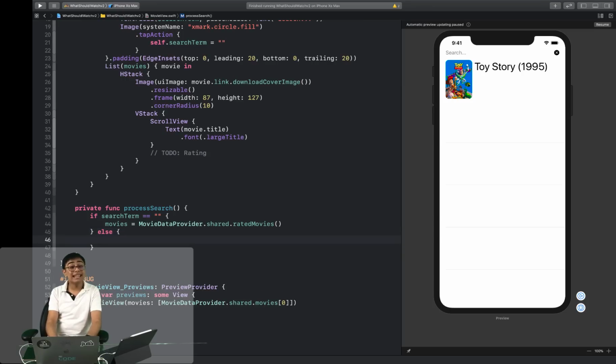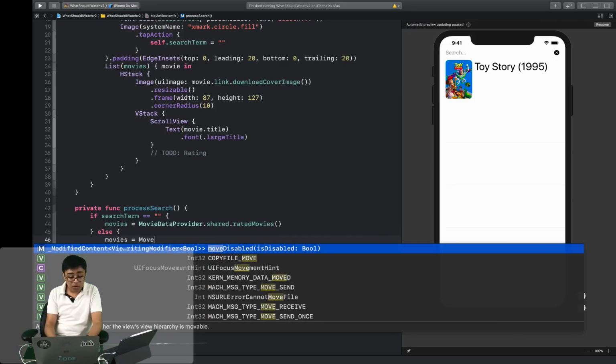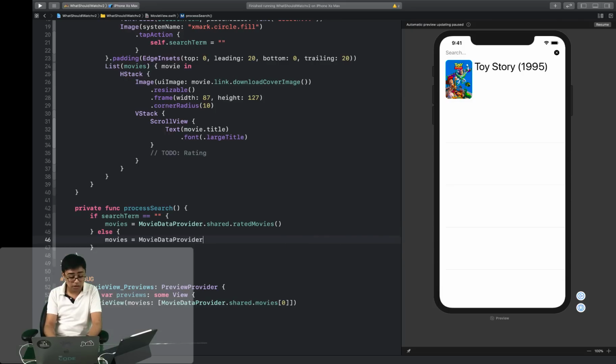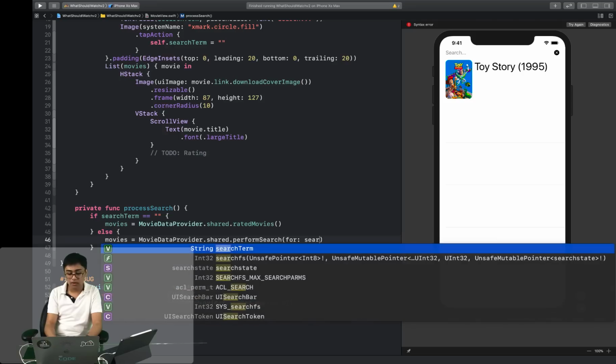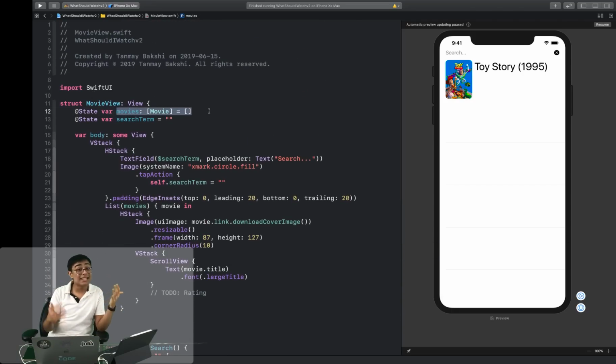Okay, so we're going to use the movie data provider to do this. But if there is a search term to use, then we're going to set that to, well, the movies that qualify according to that search term. So we're going to perform a search for the search term. So again, we're using the movie data provider to help us find those movies. And because movies is a state variable, right as you change the movies, the view is updated and you get your new movies in the list. So just like that, we've got our processSearch function.